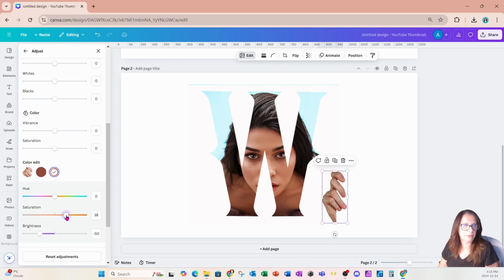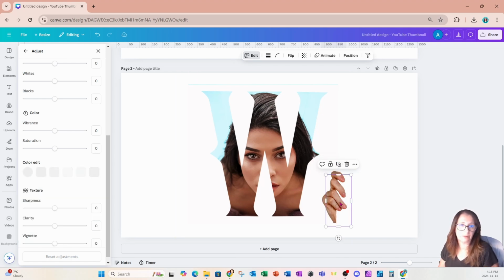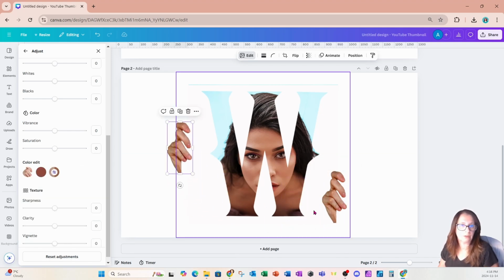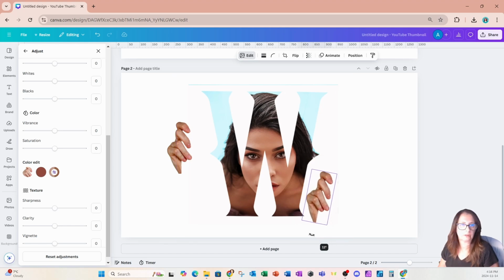So I'm trying to make the color more in line with the skin tone of the woman. So I'll just leave it like that, and let's see if I can bring up the saturation a little bit more to match her skin tone. So I'll just leave it like that for now. I'm going to grab this and make a copy because I'm going to need two of these hands. So I'm going to grab the first one and rotate it slightly.